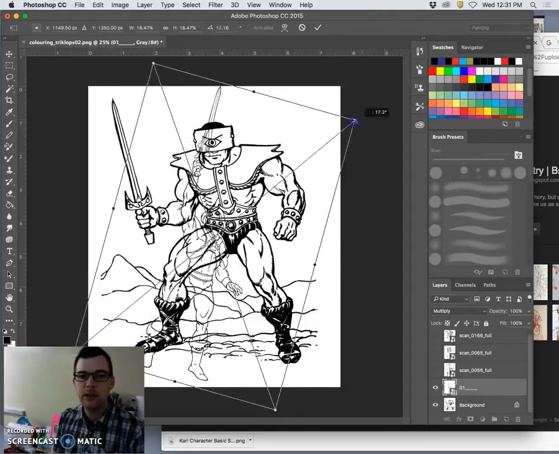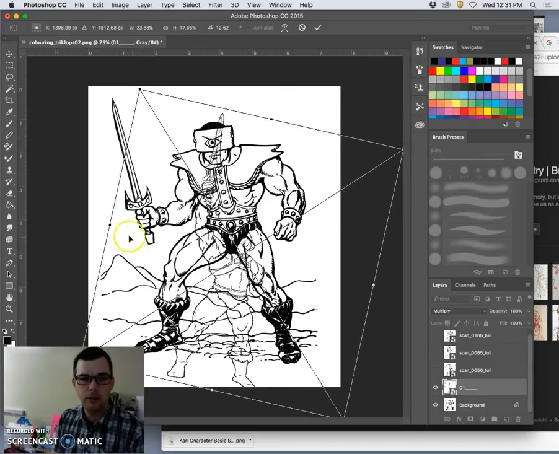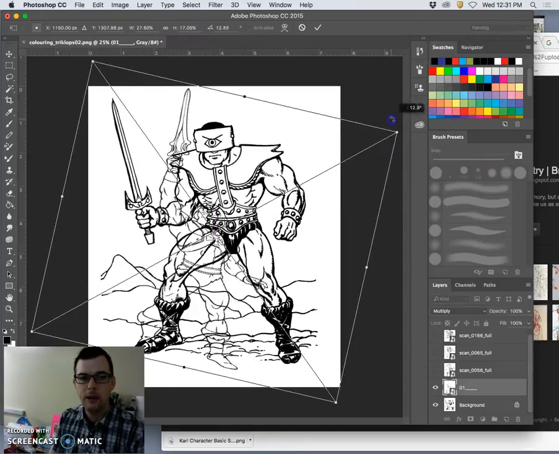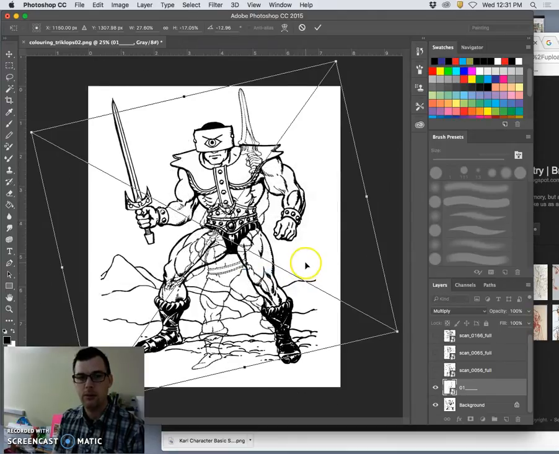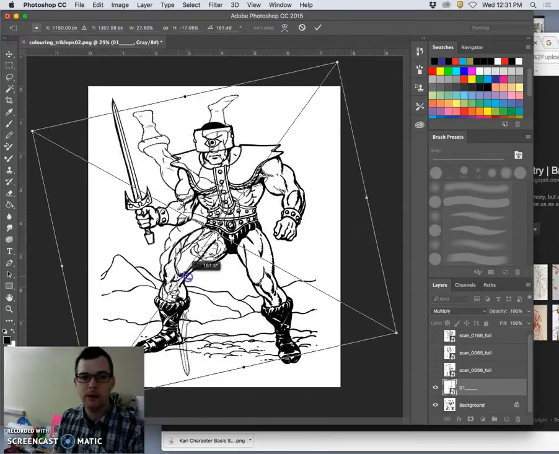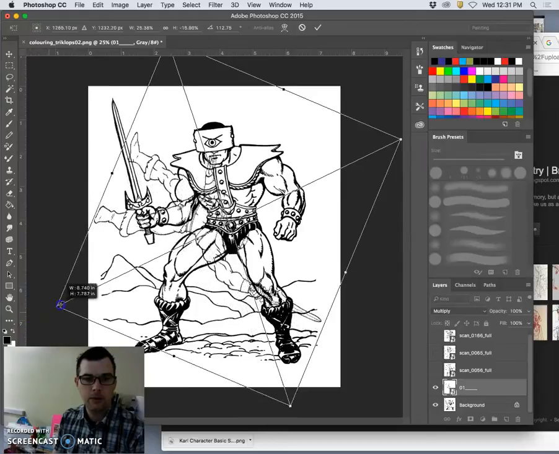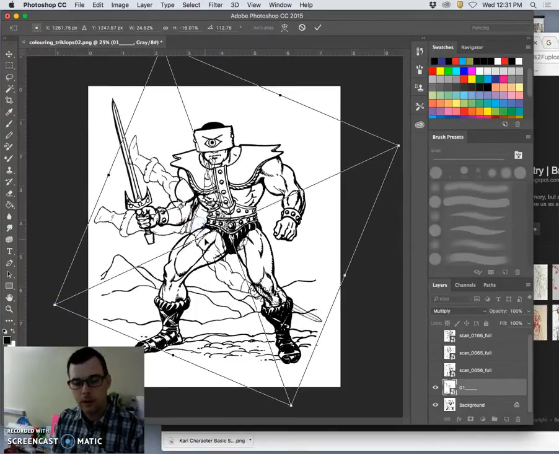And that allows me to stretch it. It allows me to rotate it. If I right-click within the transform box, it even allows me to do things like flip it horizontally. Because I already have a sword on that side. Maybe I want the sword on this other side. And then I can hit return.